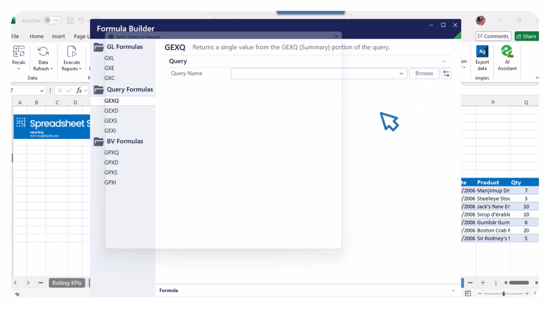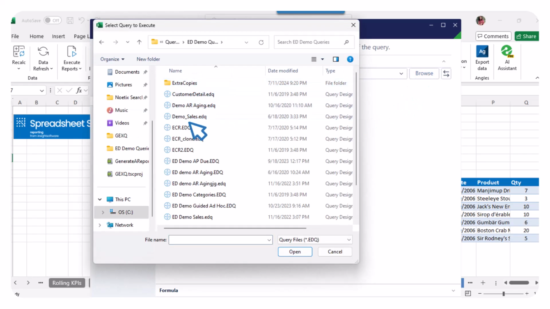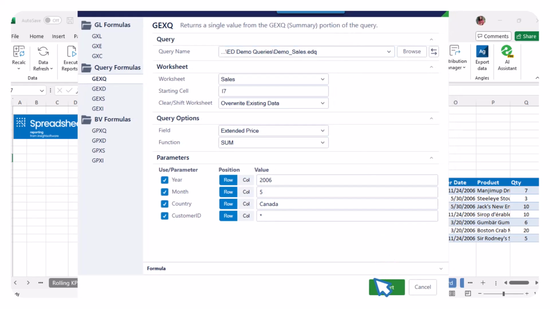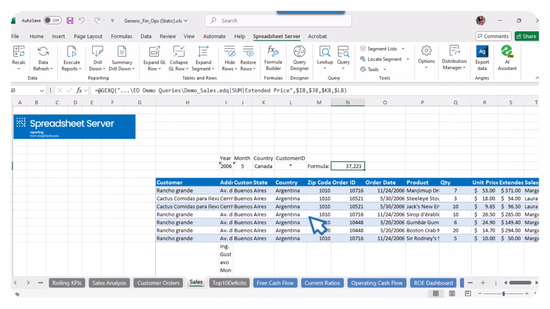Click the Browse button to navigate to, and select the query to be executed. Now, enter the required data in the GEXQ panel fields. Remember, the values vary based on whether the summary field is defined in the query or the formula. Click Insert to add the formula to your cell.